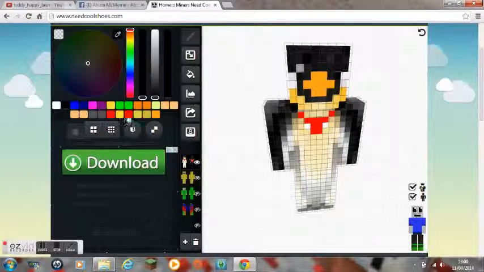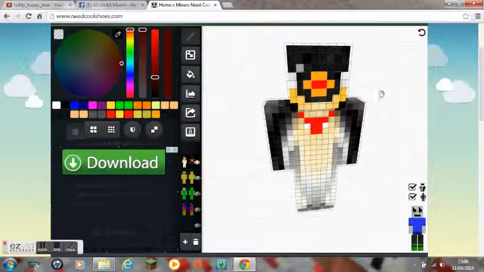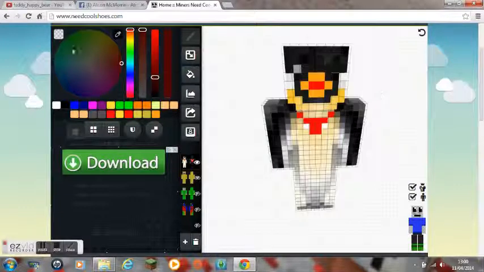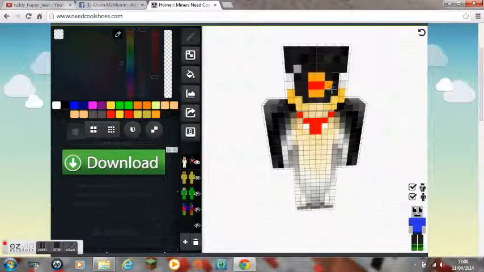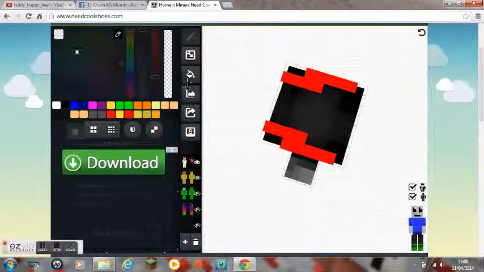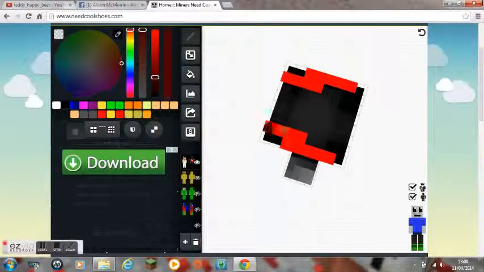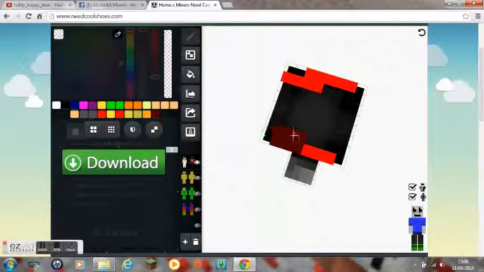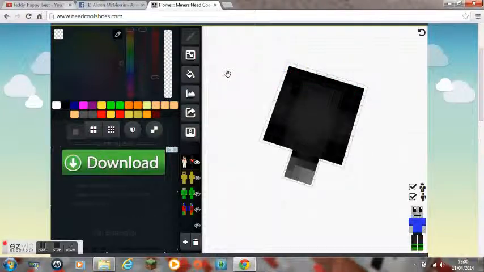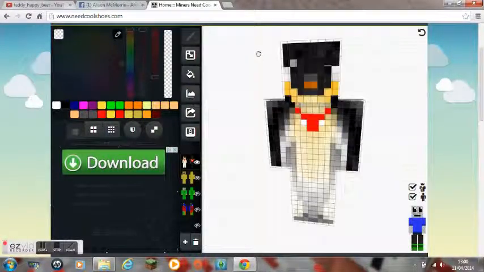So he has an open mouth. Do that sort of reddish. So it has an open beak. Or we can just leave it, because he's an emperor penguin. Emperor penguins deserve crowns. So let's give him a crown.